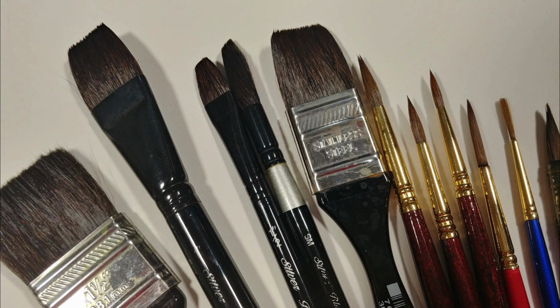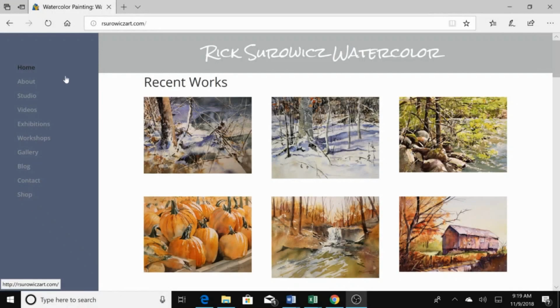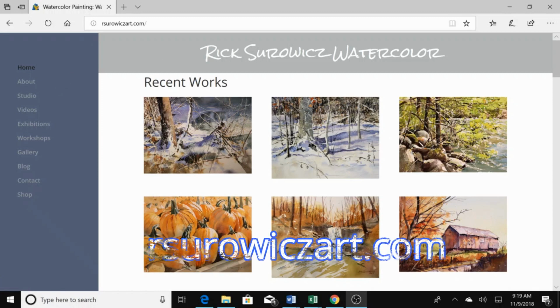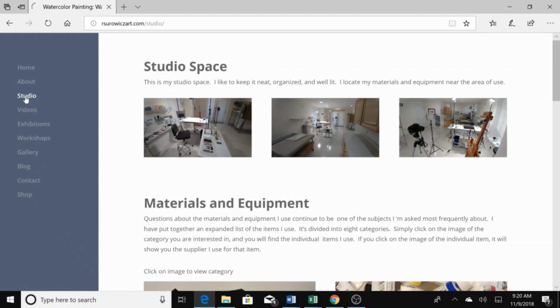Since I made this change, I decided it might be a good idea to release a very short video explaining the studio page and where to find the information. The first step is to go to my website, rsurwitzart.com. Once you're there, you can go to the left side of the screen where you'll find the main menu and select the Studio tab. This will take you to the studio page on my website where you'll find all the information about the materials and equipment that I use.